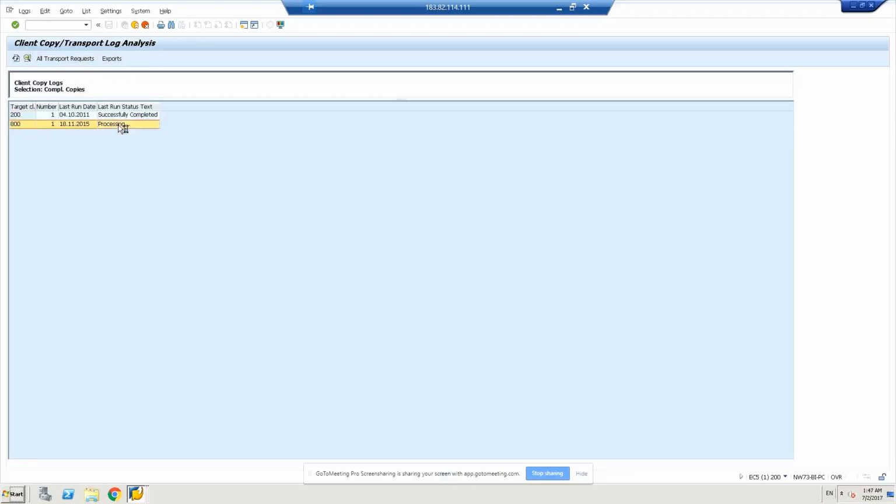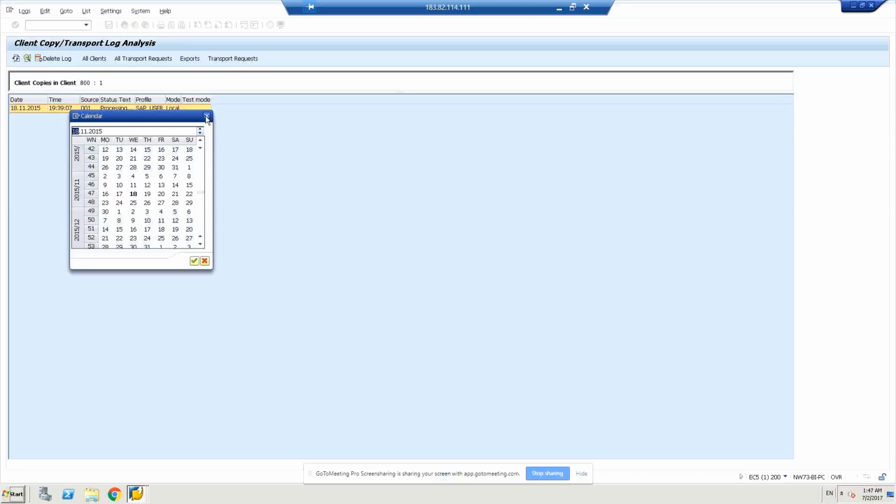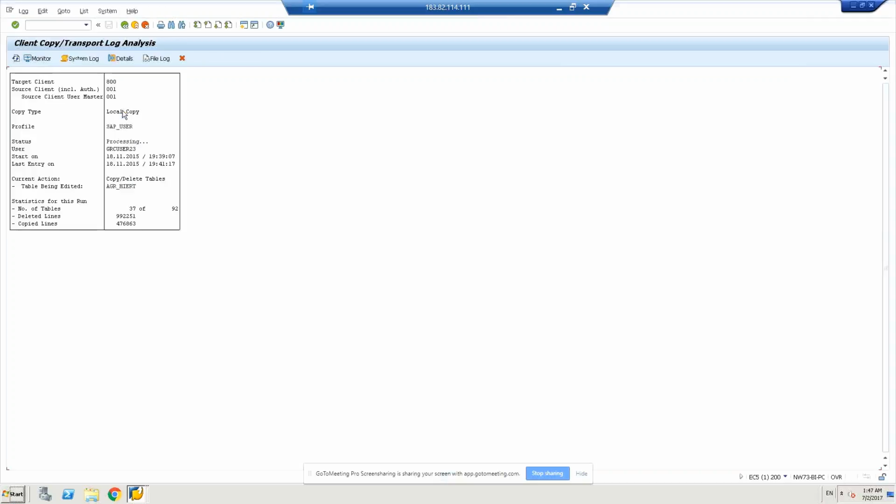Again you get the verification details: date and time, source client, and what profile is being used. SAP underscore here. What is the mode you're using? Local client copy. Again double click on it, no need to change anything. Now you see how many tables there are in total. Of 92 tables, till 37 tables are copied, the rest remaining.